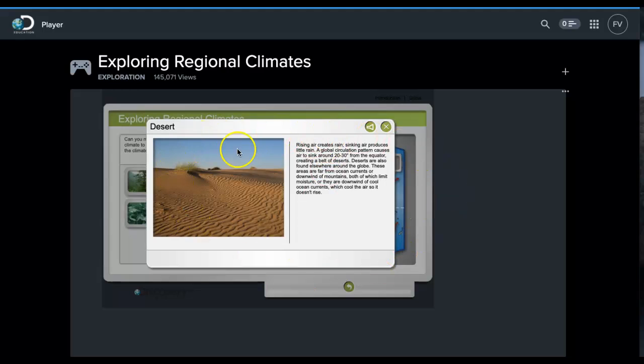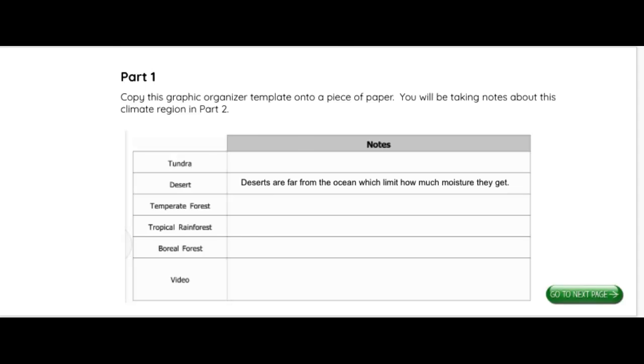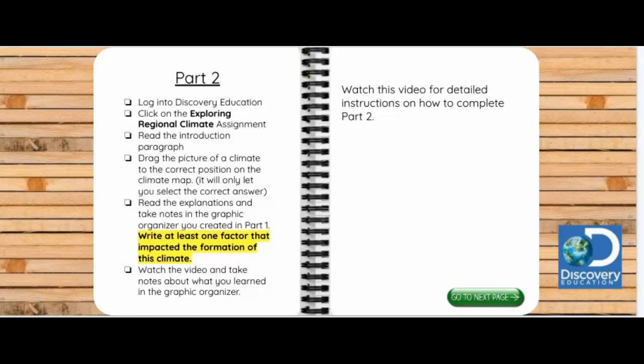Now it's going to give me a little information about a desert. You're going to want to read this information about the desert, or you can hit this little button here and it will read it for you. The next thing it says in your instructions is that after you read the explanation, you're going to take notes on the graphic organizer that you created in part 1.